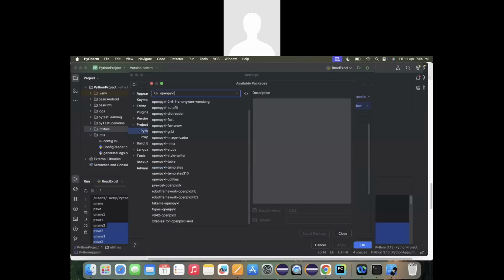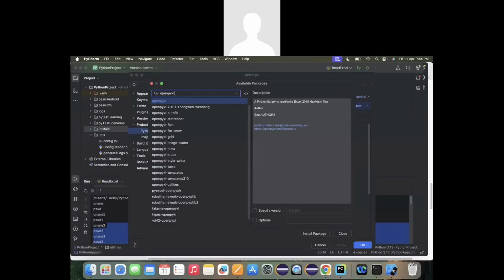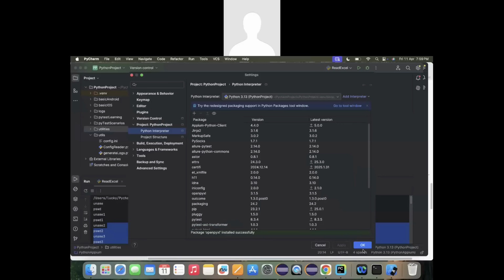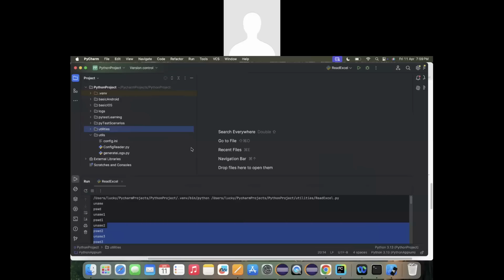OpenPyXL. Okay, I was searching for this OpenPyXL. Where is it? Why is it not showing up? I have already, so this is the one, OpenPyXL, and I was just installing it. Okay, install this. OpenPyXL is installed successfully. Fine, done. See, you can see this OpenPyXL perfectly all right.